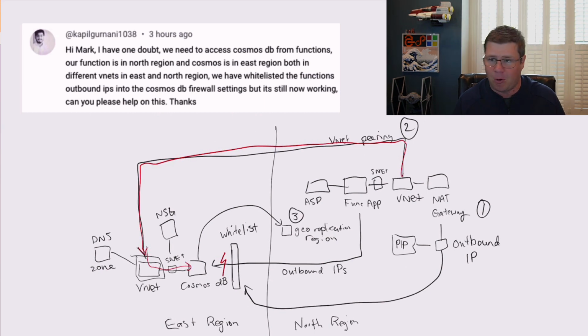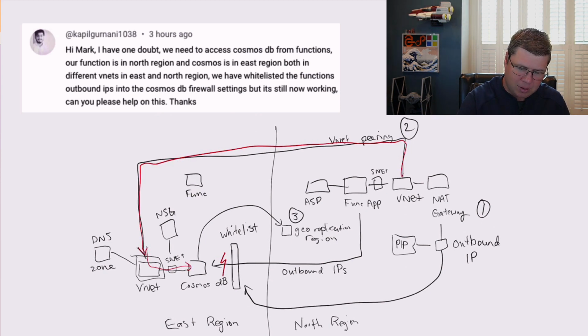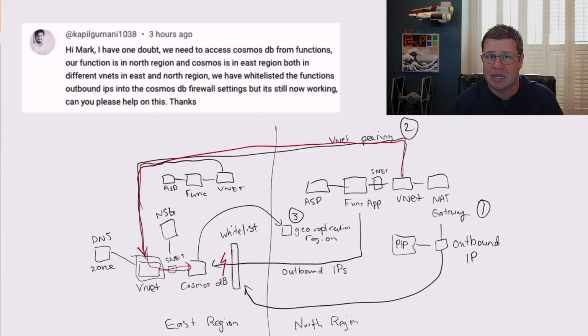Okay, option 4 is full active multi-region, where we set up a function app right here in East region. It has its own app service plan. This is the most costly of the options, of course. It also has its own VNet over here, which would also need to be peered to the VNet that the Cosmos DB is in.